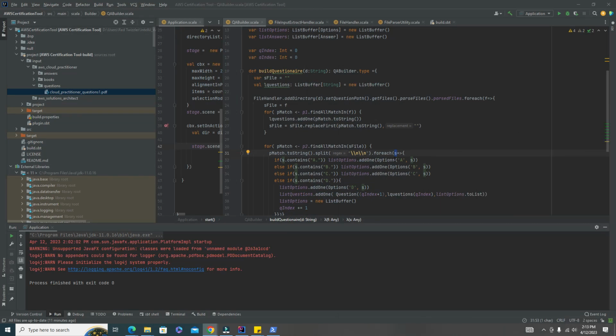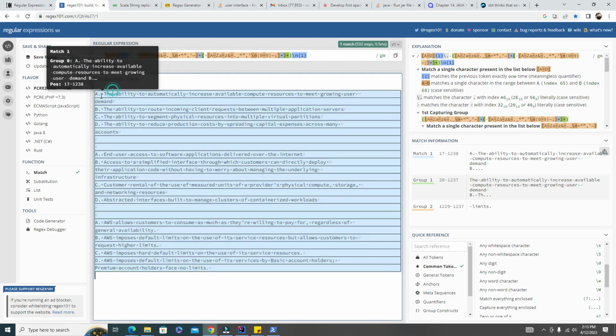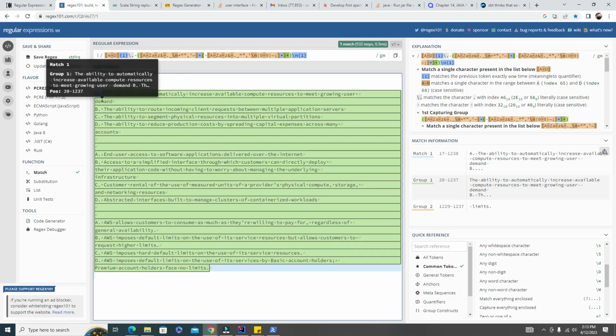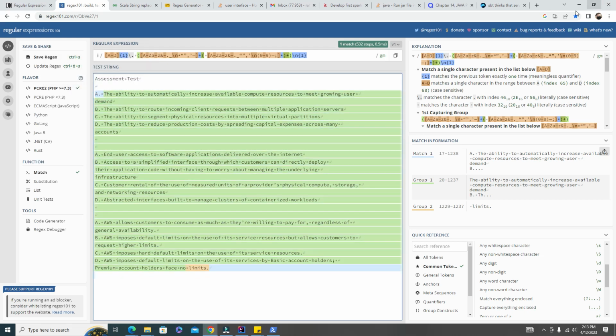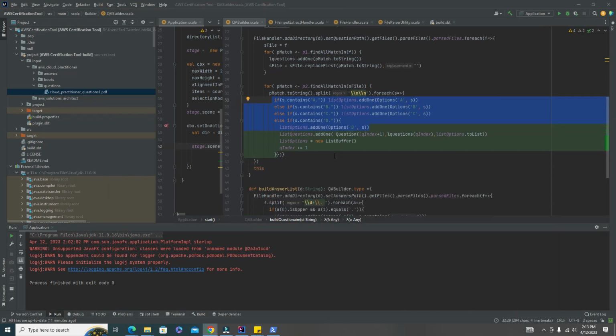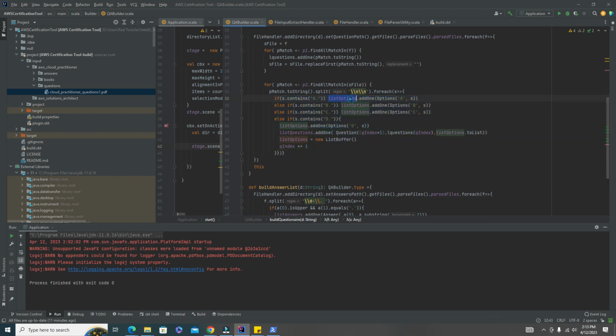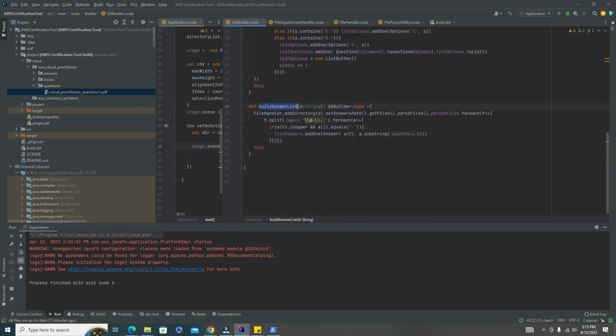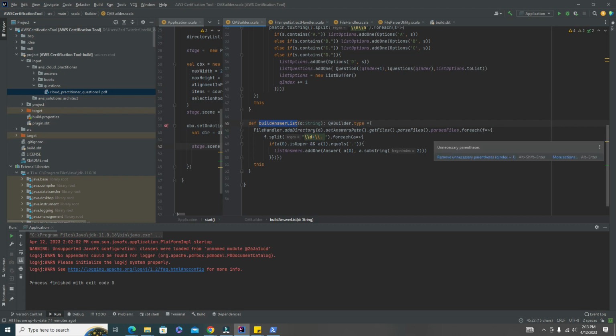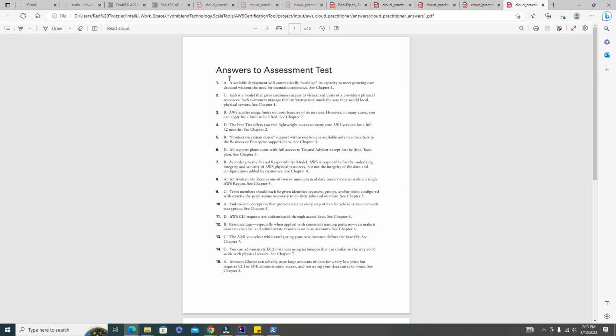Afterwards, this logic is going to go ahead and create the options list, and you're going to see that the PDF formats follow this kind of method where you have an option and a space. If we keep that convention, this is going to generate the options list, and then we're going to have a build answers function, which will work very similarly, except the file format is going to look like this now.